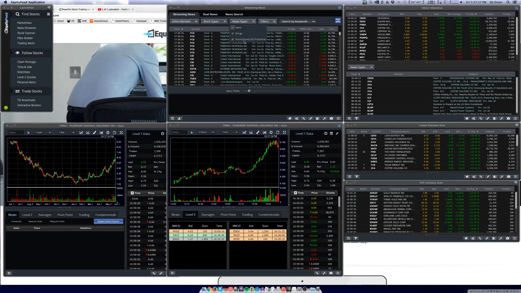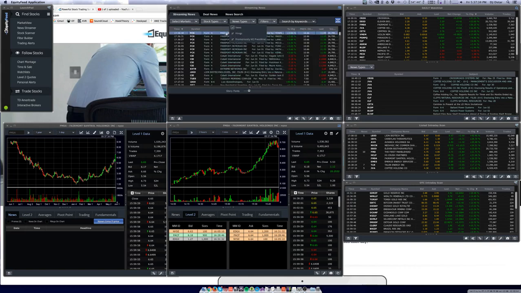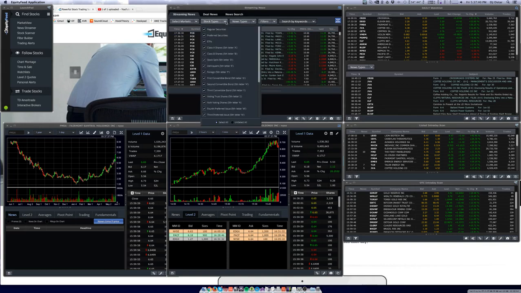As far as news types go, there are news and filings. If you eliminate filings, you just get the news. Then there's promo, which is kind of crap, really. I leave it checked anyway, and this is awesome for momentum trading, by the way. And then here you can choose what securities and stocks you trade.